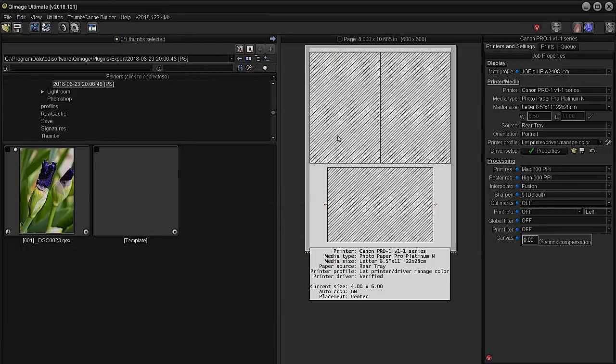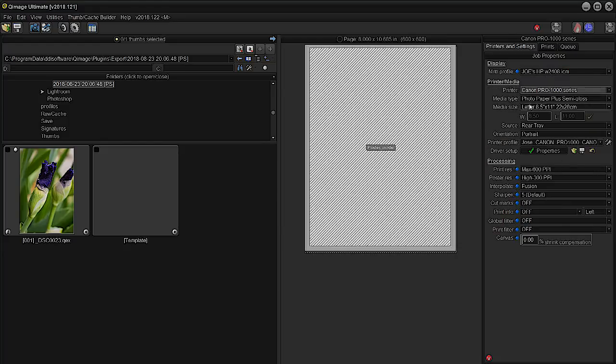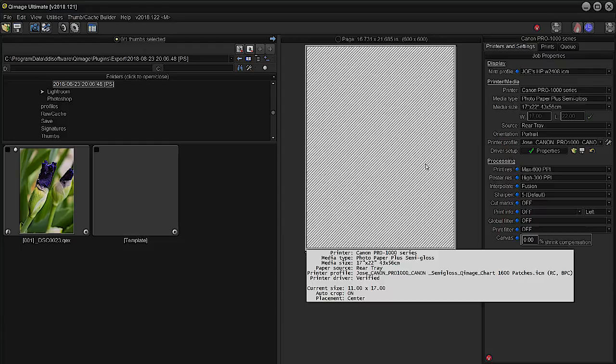Now let's go ahead and set up Qimage for printing this particular image. And I have, out of my many printers, as you can see, many printers listed here, I have the Pro 1 chosen. Let's go ahead and pick the Pro 1000, just for fun. And of course, why would I use the Pro 1000 for a measly letter size print? Let's make this a nice, large 17x22 print. So that's the paper size that we will choose.